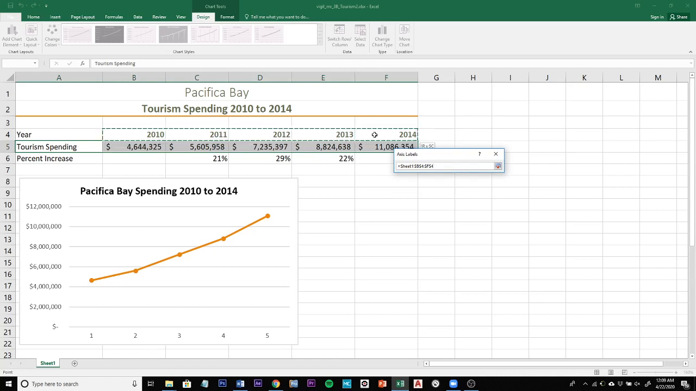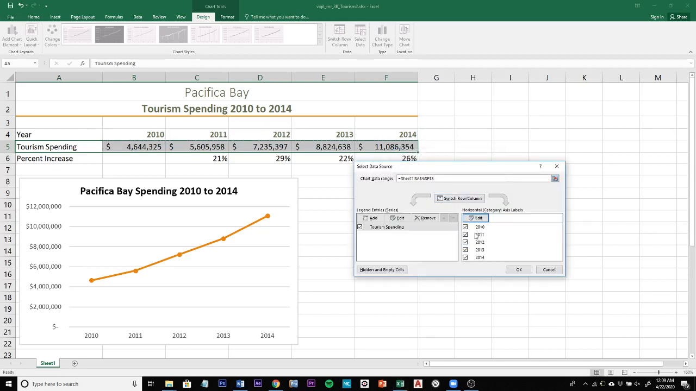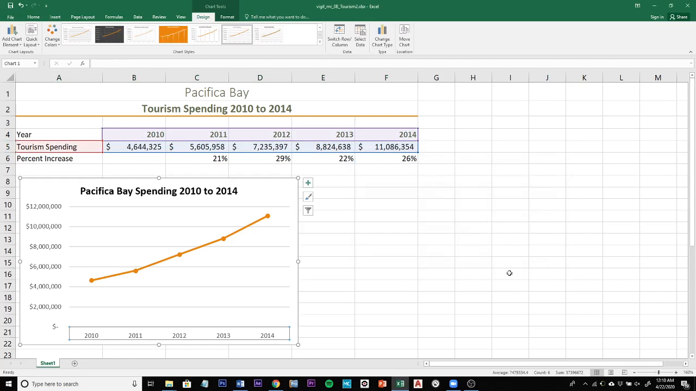So I'm selecting B4 through F4. Now click OK in this box to accept that range of data, and you can see in this box where there used to be numbers 1 through 5, now we have the labels that we want. We want to use the years as our category labels. So you can click OK in this box. And now you can see it's updated on our chart.